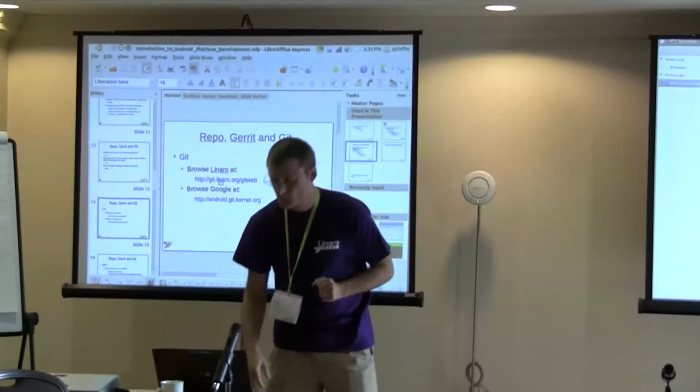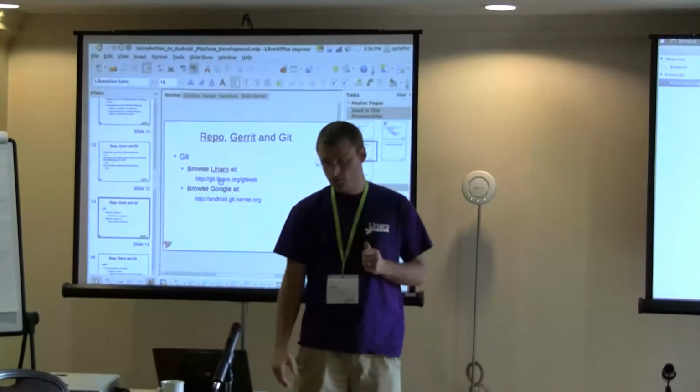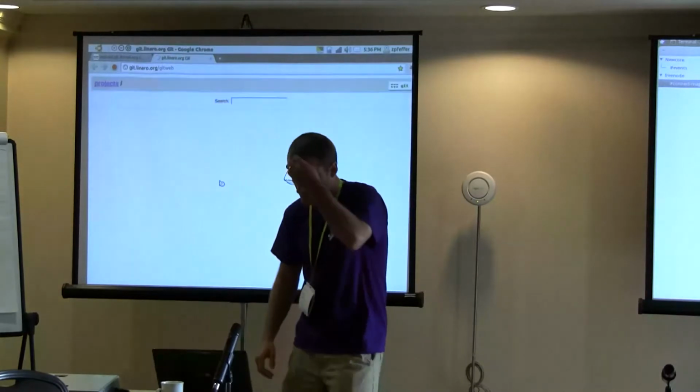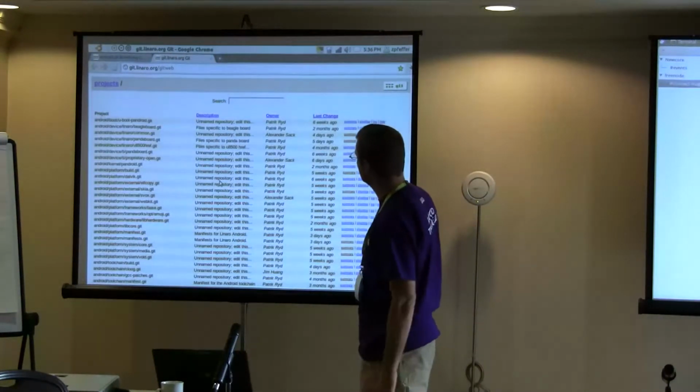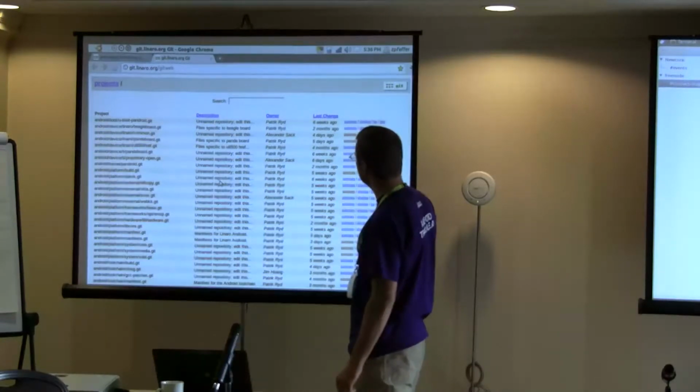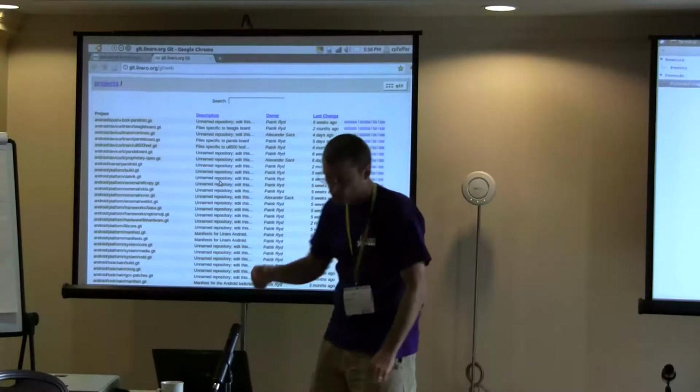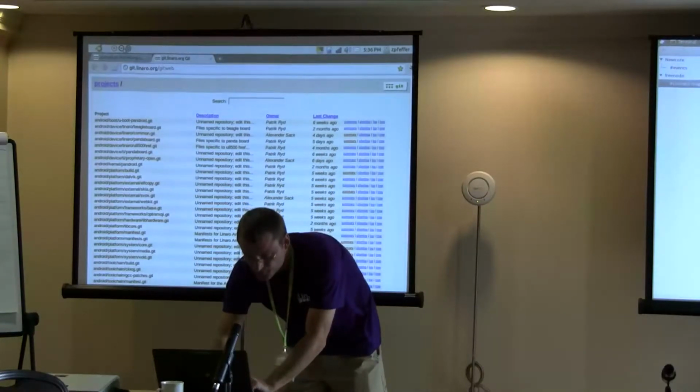For Git, we have both a browsable Linaro Git site and a browsable Android Git site. So here's our git.linaro.org Git web, and you can look through these at your leisure.